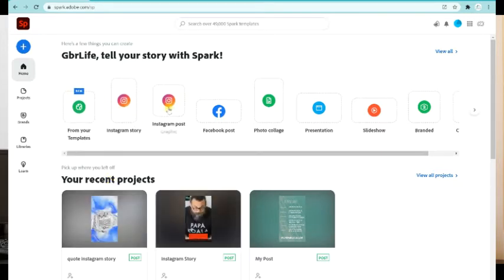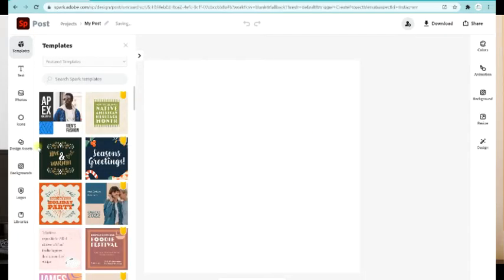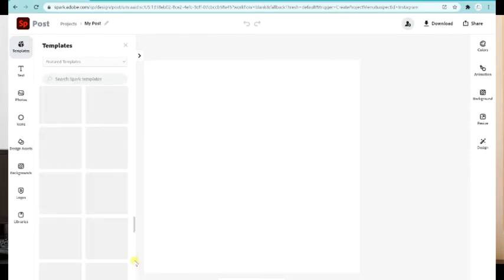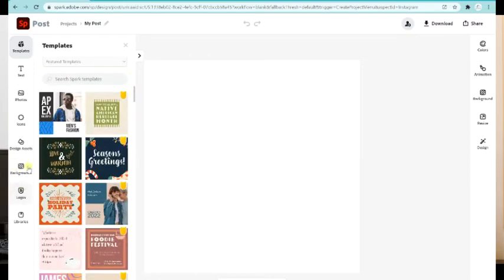All right, so let's go into Instagram post. Okay, so here you are inside of the Instagram post option template. It's not really a template because I didn't select a template, but now I can go in here and select a template. So from the get-go, you can see a ton of options right there, or you can change and just make it into what you want.